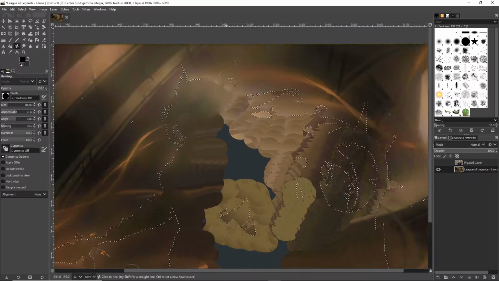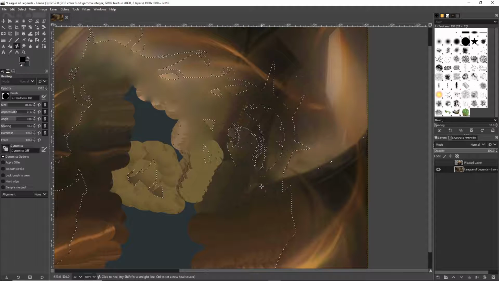The healing tool actually tries to paste the textures of the copied area onto the new area. So, we select a vague part of our image, the less complexity the better. Then we simply repeat what we did with the clone tool.